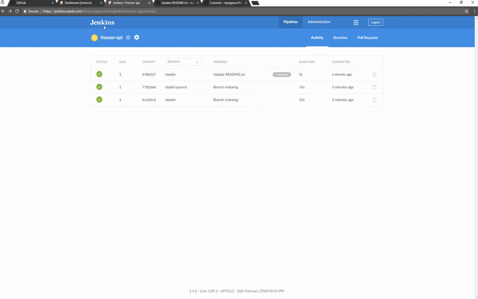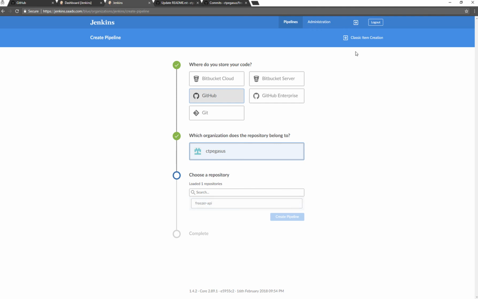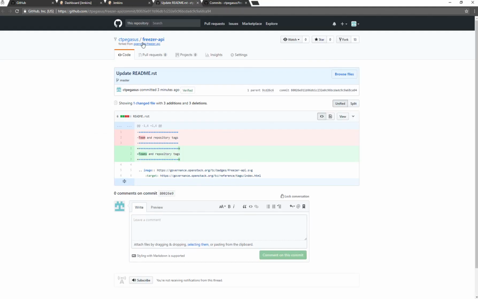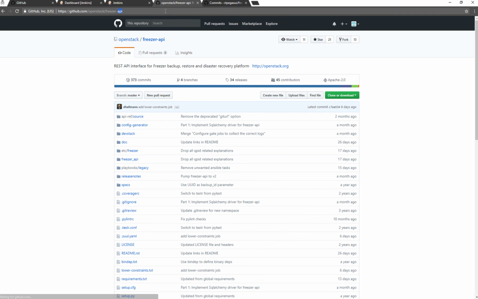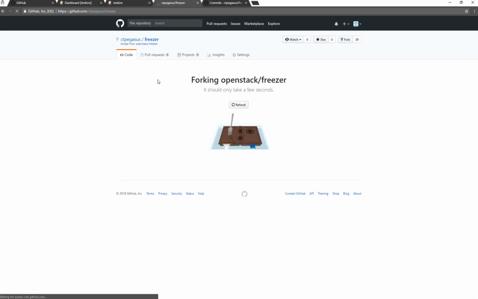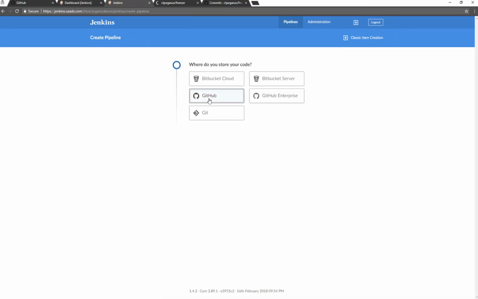If you want to create another pipeline, you should go here again and try GitHub again. You should be able to see your integration is still working. You just need to put the token the first time. You don't need to do more stuff. And if you want, you can go in here and fork another repo. It is forking, so I will go back to Jenkins and do a new pipeline.